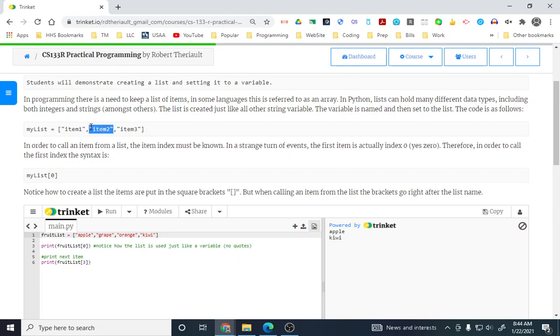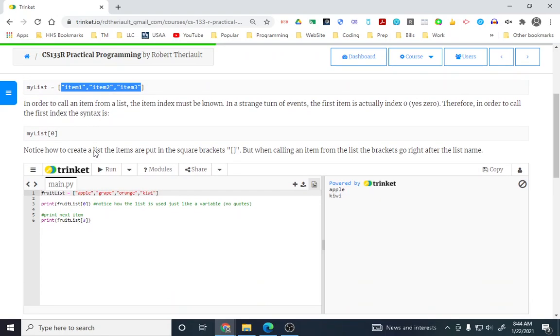So this is the second item, but it's at index 1. And this is the third item, but it's at index 2, right? And if you remember back from our loops, and I said this would come back real quick, there are 3 items in here. So if we loop, we do our for i in range 3, that will loop through all of them correctly. 0, 1, 2.